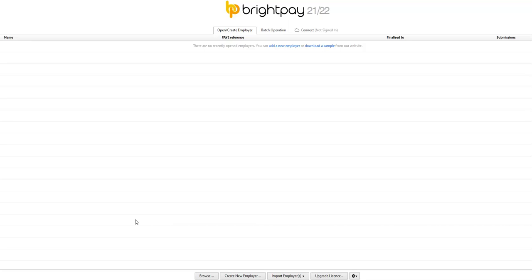So once you open the BrightPay software, this window will be open on your computer screen. And the first thing you have to do is create the new employer. You can create the new employer by clicking Add a new employer, or you can click Create an employer from the drop-down menu and it will take you to the same option. Also, if you already used BrightPay before and you would like to get the backup straight away and restore it in this software, you can do that with the browsing.